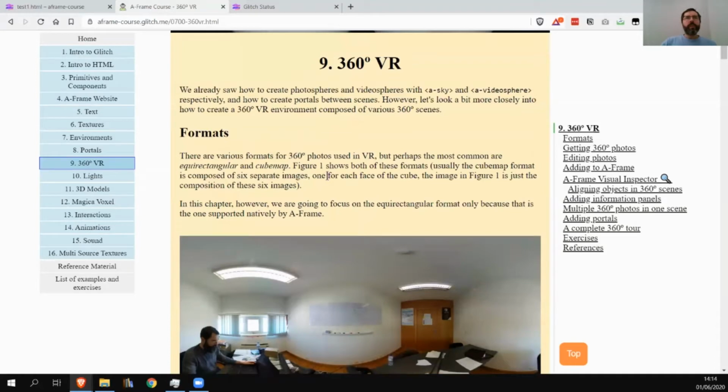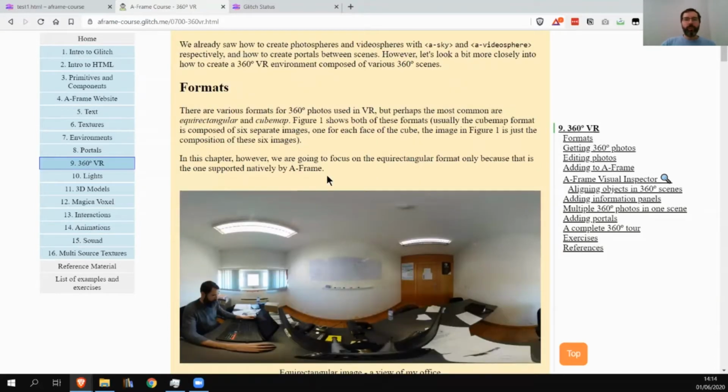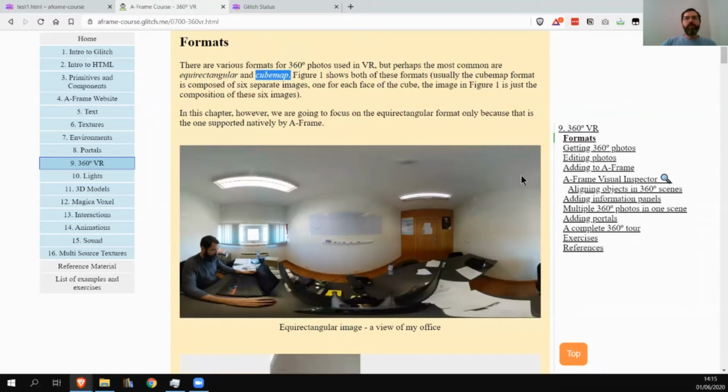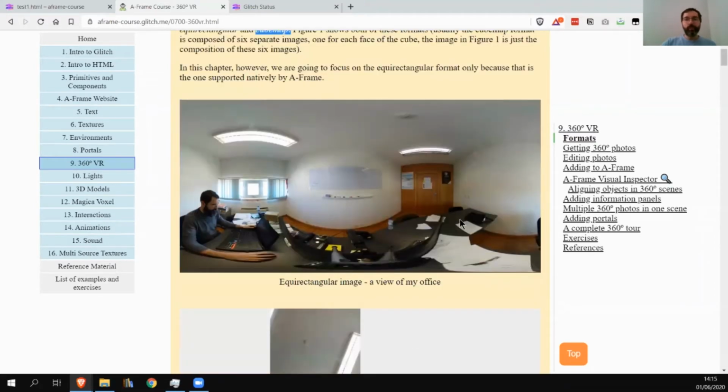So the first thing to know about 360 virtual reality, or 360 environments in A-frame, is that we can use more than one format for the pictures that we take of a real environment. There are various formats, but perhaps the most common ones are the ones that you already know: the one we have been using, which is called equirectangular format, and a cube map format. And you can see in these pictures the main difference between these formats.